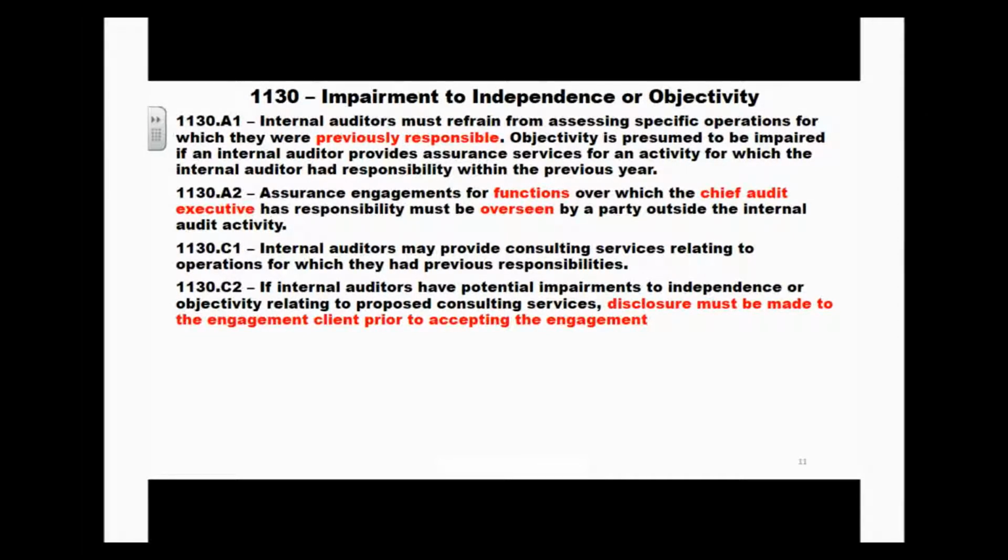Assurance engagements for functions over which the chief audit executive exerts responsibility must be overseen by a party outside the internal audit activity. If our boss designs a system, how are you as a junior auditor going to criticize him? It will be totally impossible, actually. Do you think you will break through? No, this guy said, I designed this. What the devil do you know about this? Oh, sir, but you made an error down there. No, I didn't. Who are you going to tell?